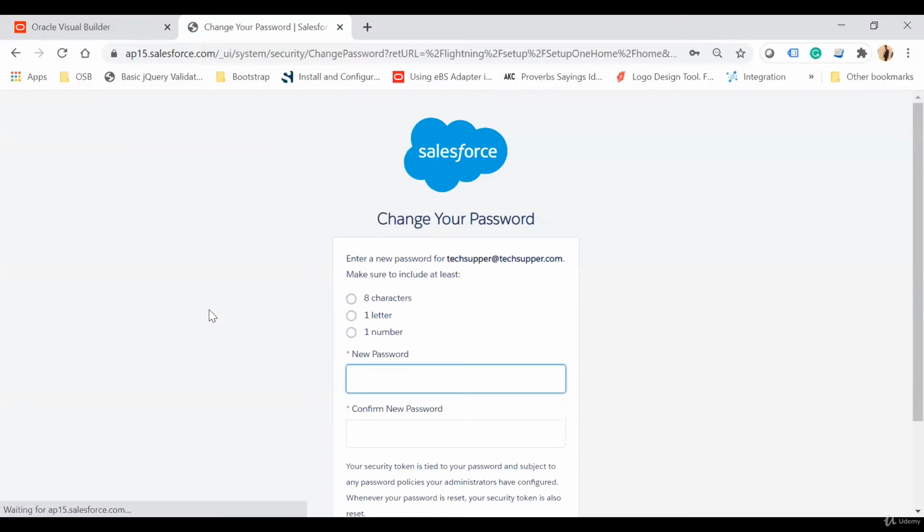Now first I need to create the connected app. This connected app will be used to get the client ID and the client secret. And the new password. So let me just change my password here. Maybe the password has expired.